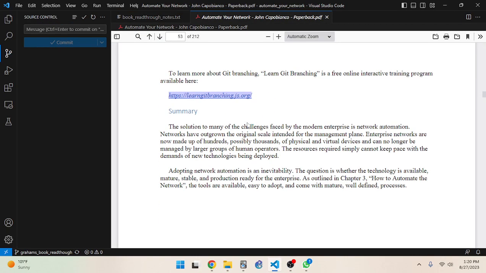So yeah, we made it through all of chapter 2. Hooray. So the summary is the solution to many of the challenges faced by the modern enterprise is network automation. Networks have outgrown the original scale intended for the management plane, which, I mean, I feel like that's the solution, right? We should just expand the... Oh, well, I guess that's what we're doing, is expanding the scale of the management plane.